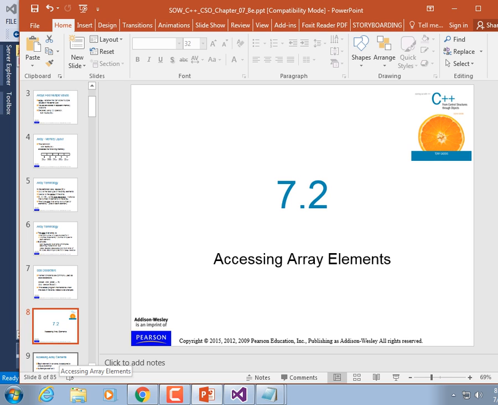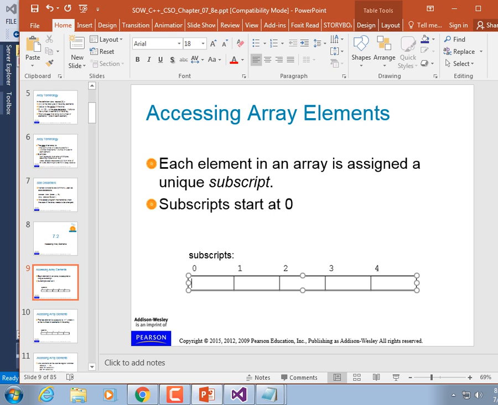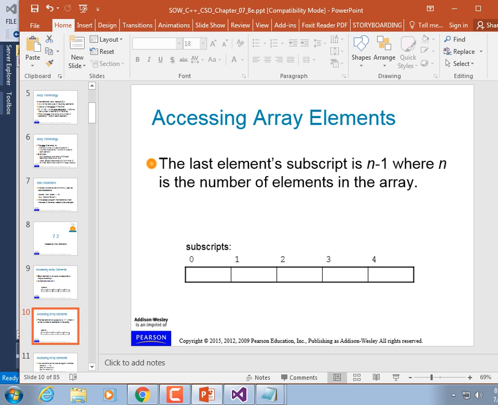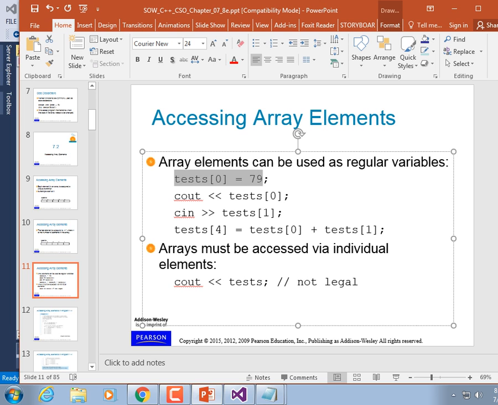Accessing array elements, we know how to do that. The subscripts start at 0: 0, 1, 2, 3, 4, up to n-1, where n is the length. So the array elements can be used as regular variables. You can copy data into them. You can print them out. You can cin into them. You can use each one of them as a value for adding or multiplying or whatever.